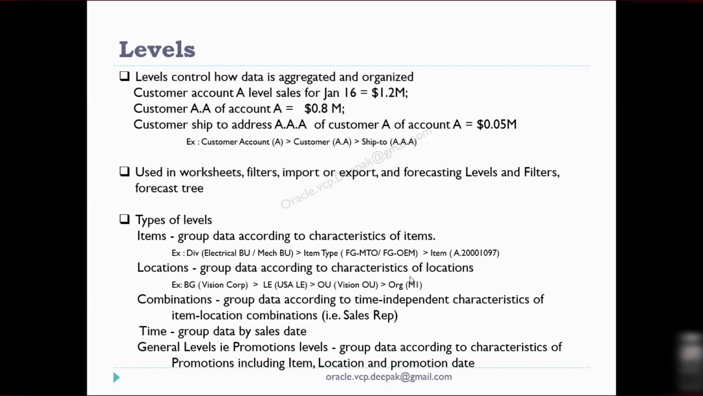And then the time levels. So what is meant by time level? Like now you want to see the data in the weekly bucket. So this is the minimum time bucket that you have defined. But you want to aggregate the data at the monthly level, or you want to aggregate data at a 445 level. That means the 4 weeks and 5 weeks. You have to aggregate the data at that level. So it does the aggregation accordingly.